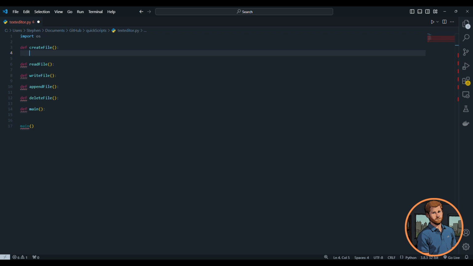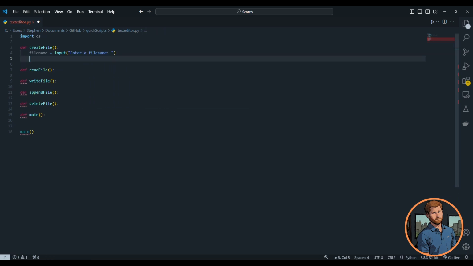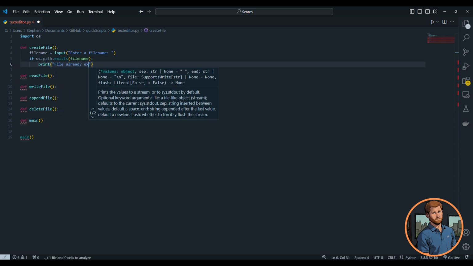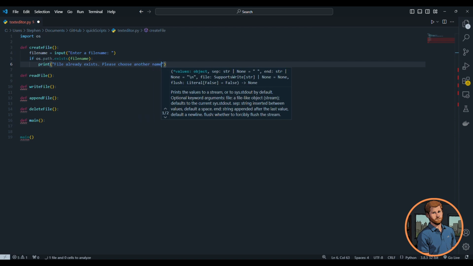So let's start with creating a file. To create a file, we're going to give it a file name. So file name equals input, enter a file name. And then you can choose your own adventure as to what you want to do there. So we'll make sure the file doesn't already exist. So if os.path.exists file name, then print file already exists. Please choose another name.